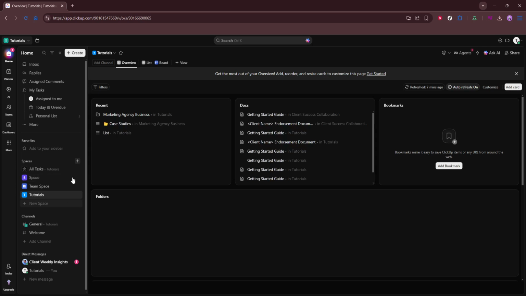Make sure you have permission to manage automations in that location. If you can't see the options I mention next, you may need an admin to grant access.